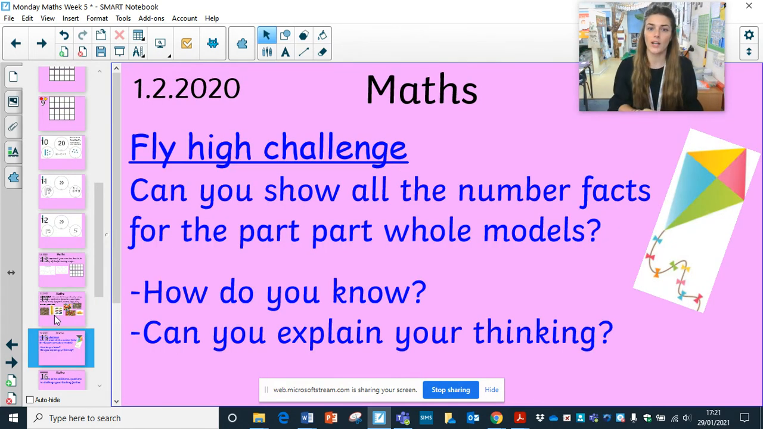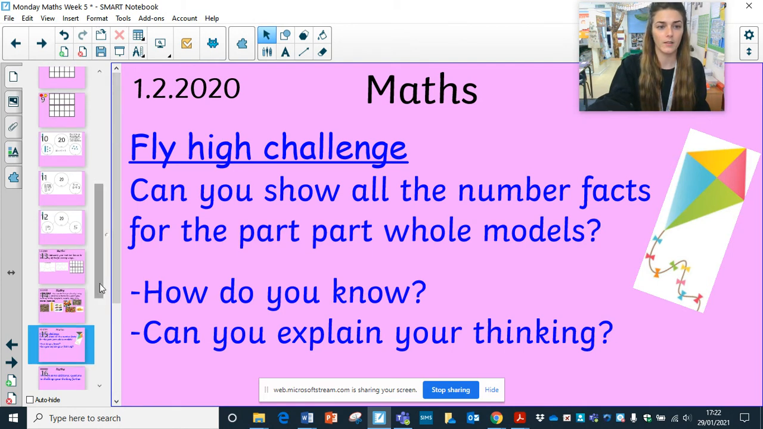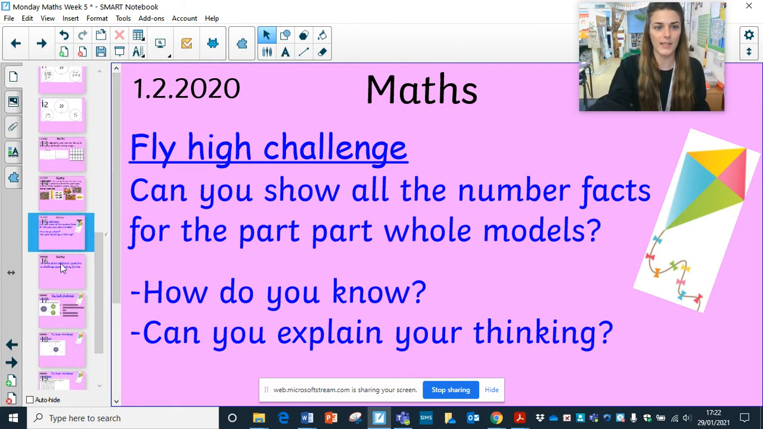So your fly high challenges, can you show all the number facts? Can you find all the ways that make 20? Okay, how do you know? And can you explain your thinking? So like I showed, there might be a sequential way of working it out so that you don't miss any of the ways. So starting with 20 and 0, 19 and 1, 18 and 2, 17 and 3. Can you find all those ways and show all of those? So can you find all the number ones for 20?